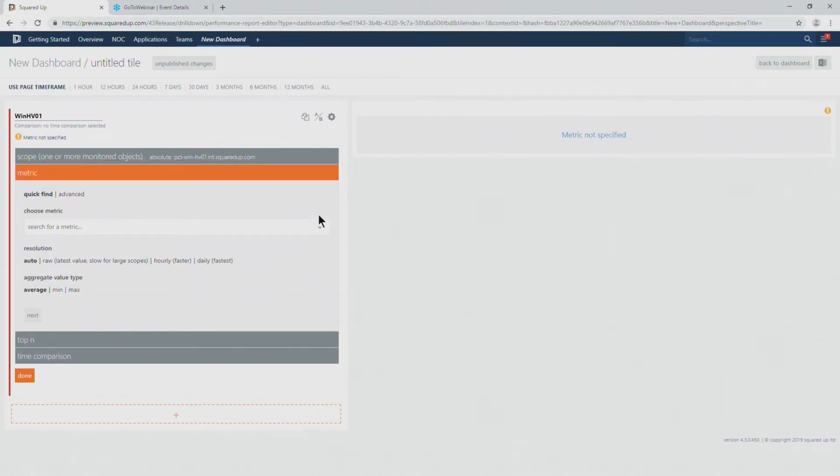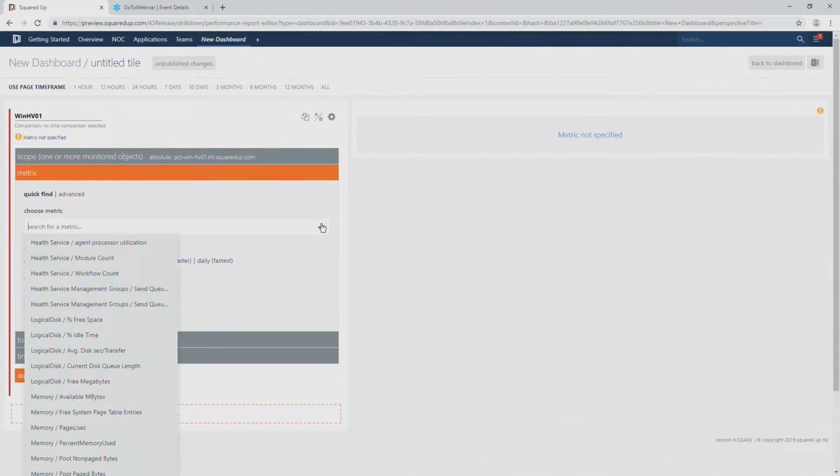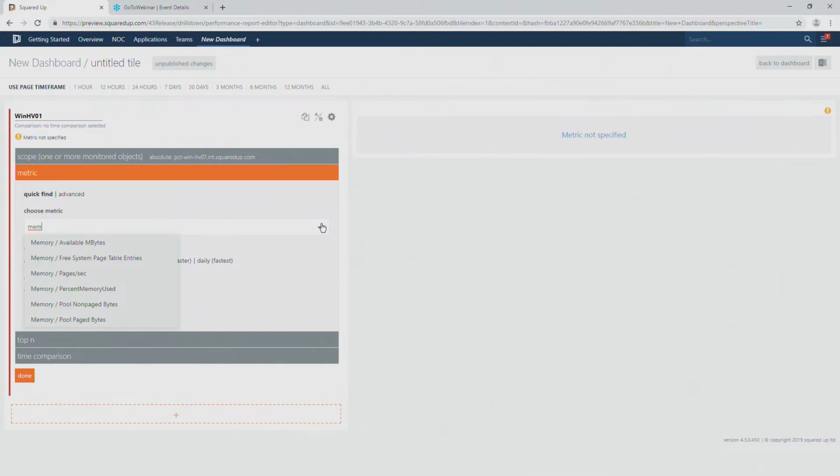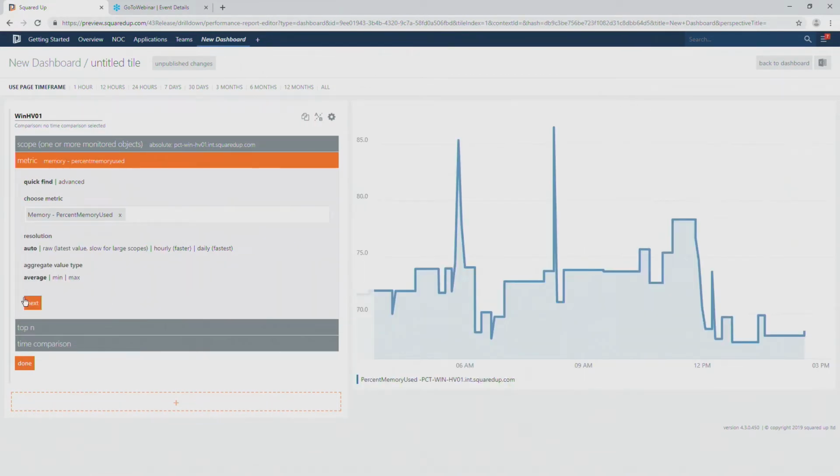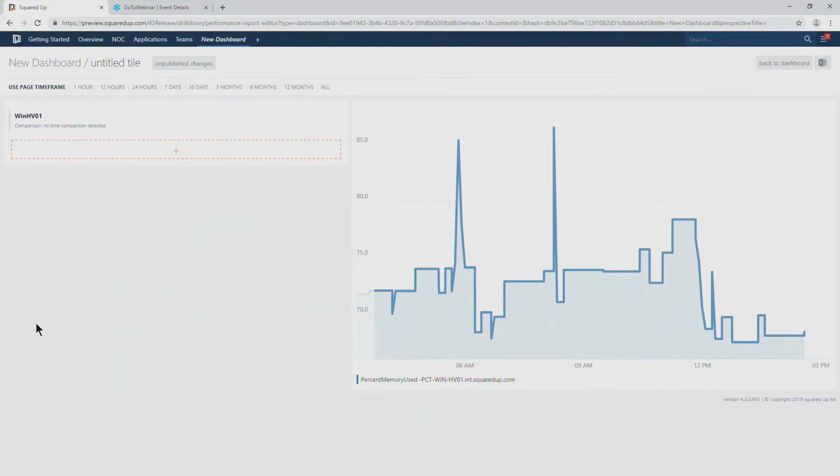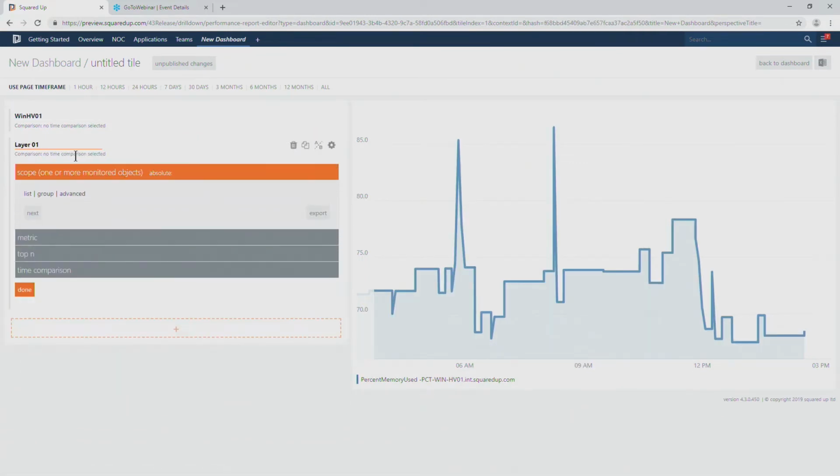And in this case, the metric that I'm particularly concerned about is memory. So again, we'll look at the percent used memory. We'll add that in, and then I want to add another layer, which is going to look at the WinHV01's CPU.